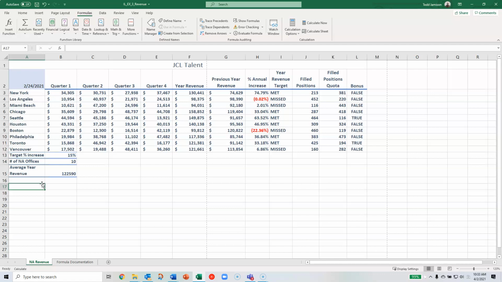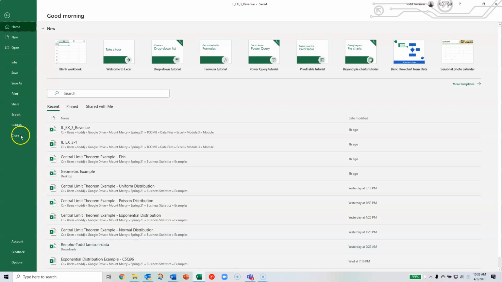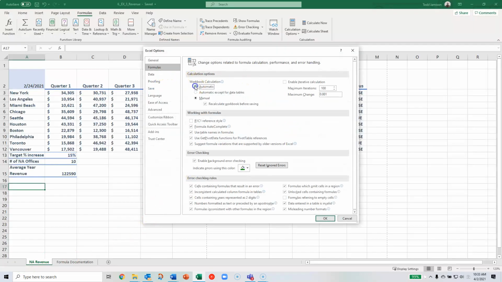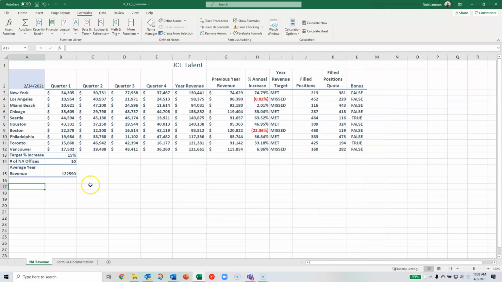All right. What I'm going to do now is go ahead and save my workbook. And then I'm going to go back to File, go back to Options. I'm going to go back to Formulas, and I'm going to change it to Automatic. Okay? And click OK. Now I'm going to save my file again. Make sure that that's changed. Okay? All right, I'm going to go ahead and click on cell A1.